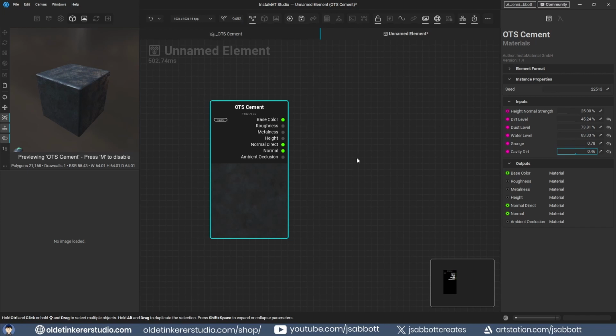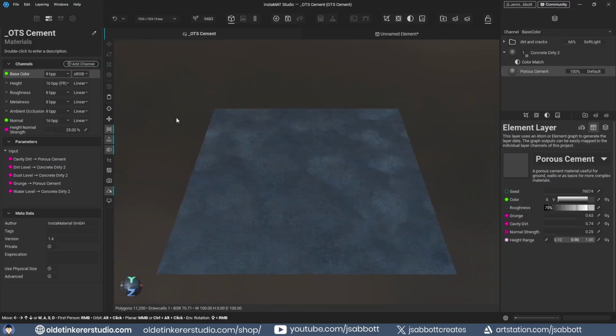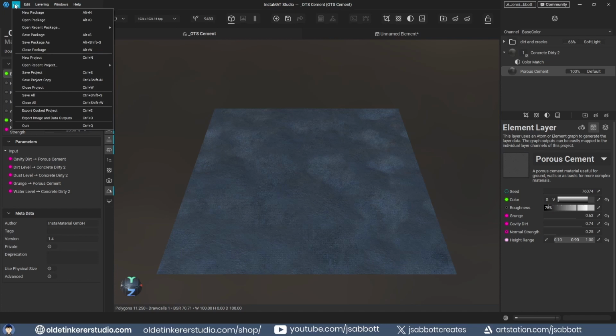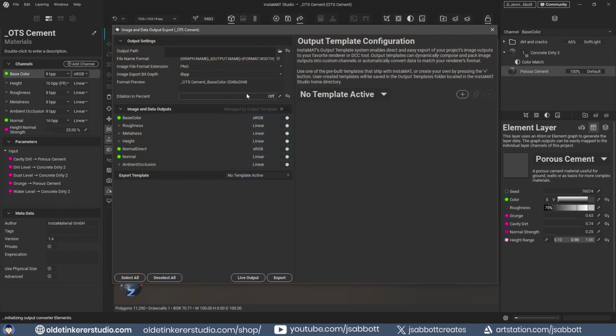If you need to export the texture maps, go back to your original material, then go to the File menu and choose Export Image and Data Outputs. You will then see a dialog box where you can choose the folder location, file name, file format, etc.